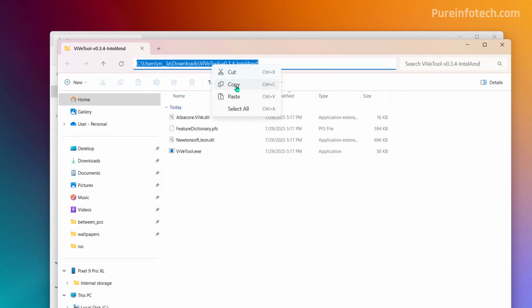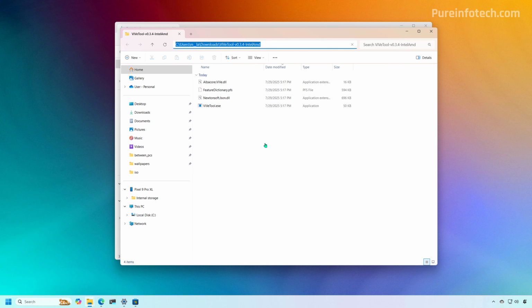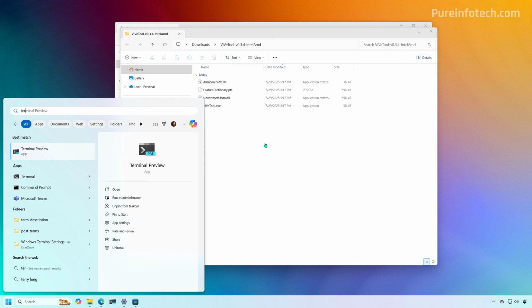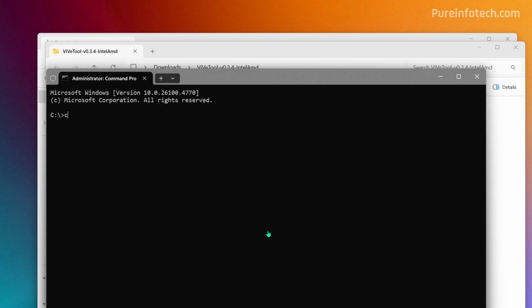Copy the path to the clipboard, open Command Prompt or the terminal, and run it as an administrator. Then we're going to use the CD command. We're going to right-click to paste the path. If you have any spaces on the path, you have to use quotation marks.